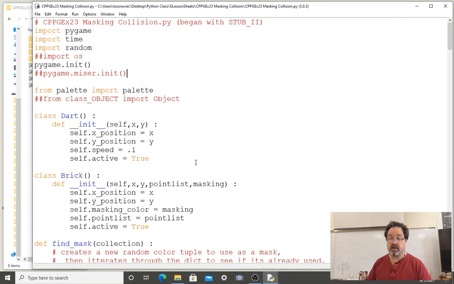We have 2 classes being written at the top of the code file, one for darts and one for bricks. Make note that an attribute of a brick is a point list to determine the vertices, and we have its masking color as an attribute, so that this masking color is the one that needs to be unique, so that we know which brick is being interacted with when we're trying to find the object that has the color that the dart detected.